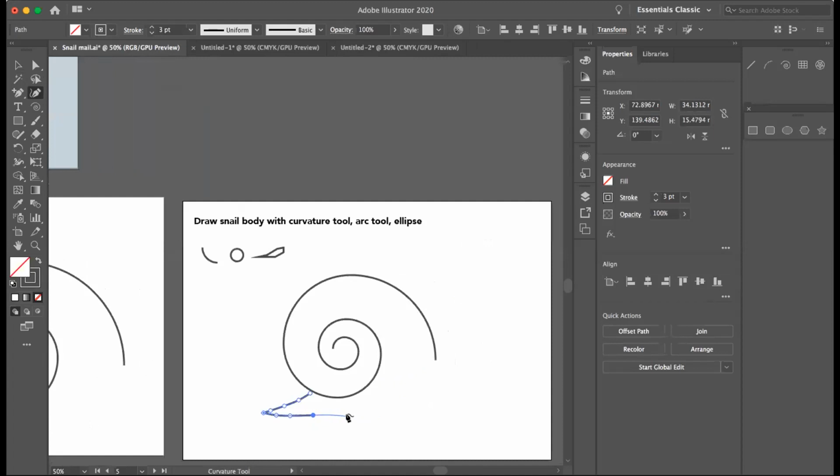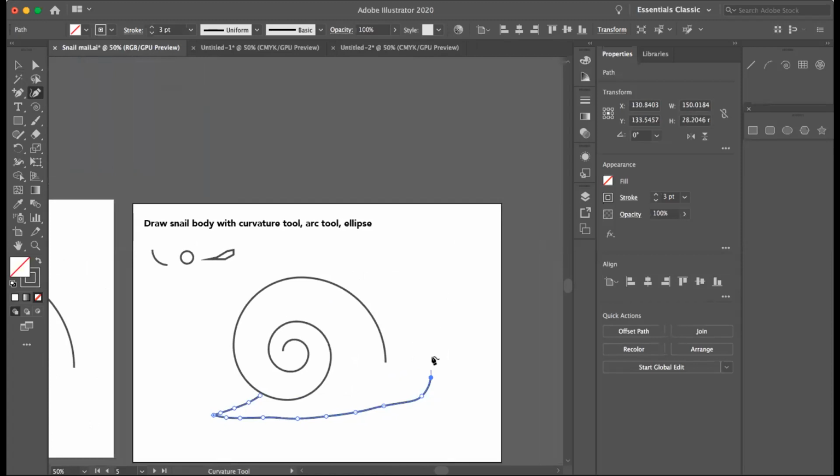And then just keep going, dropping points until we come up to the head. One cool thing with the curvature tool is while you're still drawing, I could go back and manipulate the shape of it just by clicking on this little white anchor point and dragging it out. And then you can just keep going.